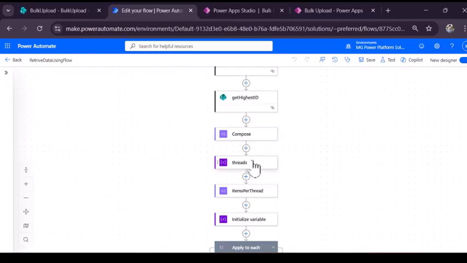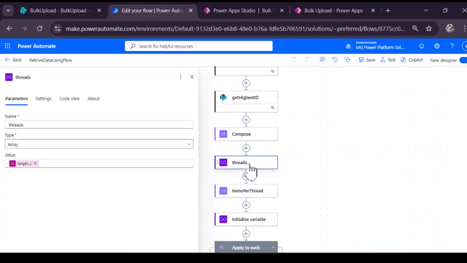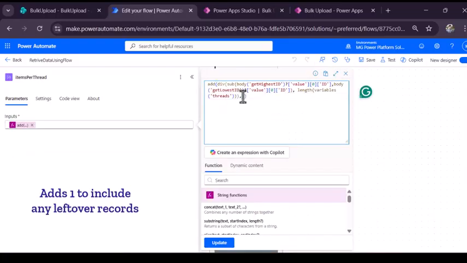The length of the threads, which I have explained in the previous action, will produce an array of variables, that is 2, 0 and 1. The length of the records will be divided by 2. So each thread will be 5000 items. And here we are adding 5000 plus 1, because if you are missing any item, it will add one more item to it and process all the 5001 records.